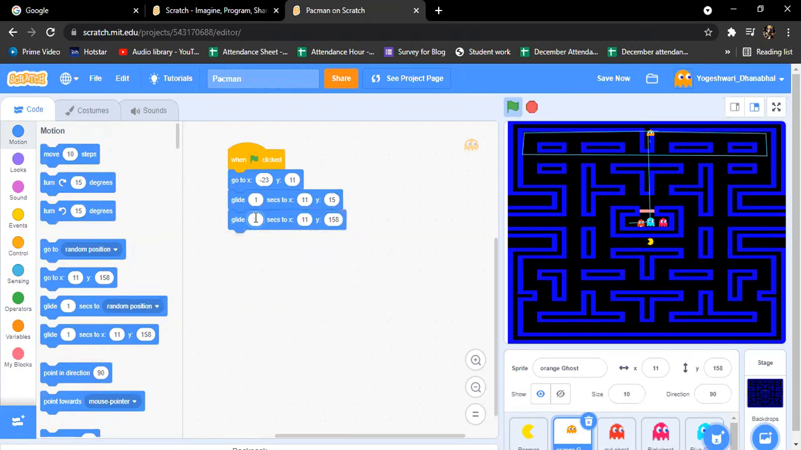I'm going to change this one as 2 and this one as 0.5 because as you can see, this is a very, very small distance, right? So let's see what it's doing. Wow, so perfect. So now I'm going to take my ghost over here and I'm going to put it over here. Now, again, I'm going to give glide 2 seconds. And now it's a very small distance. I'm going to say glide 0.5 seconds. That is more than enough.